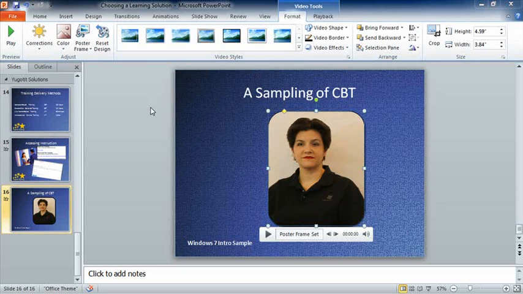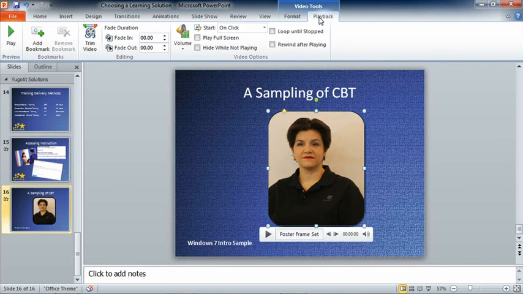Now let's take a look at the Playback tab. This is the second one in our set of contextual tabs for video. As we'd expect, these are tools for working with the actual playback of the video, but they're just as simple as it was to format.